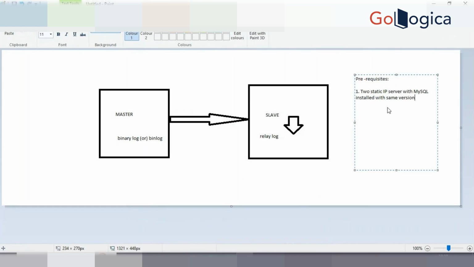Okay. So these are the prerequisites. Before proceeding with master slave replication, we need to have two MySQL servers with static IPs and the same MySQL version installed. That is why I asked you to install two MySQL servers with the same version.